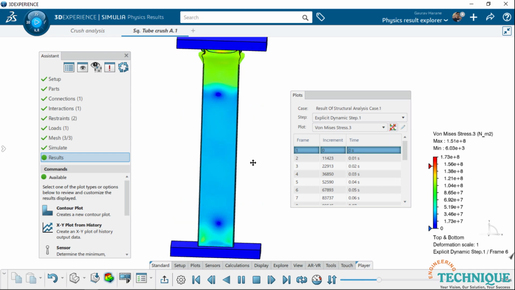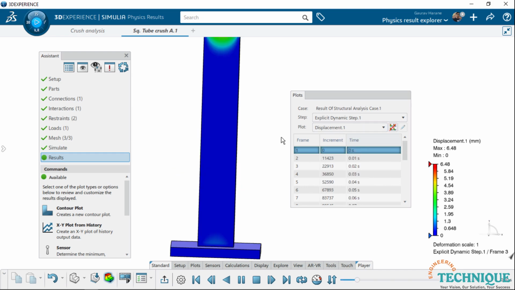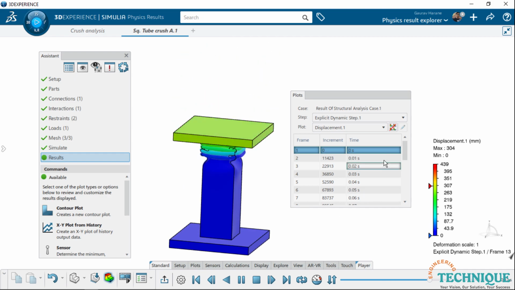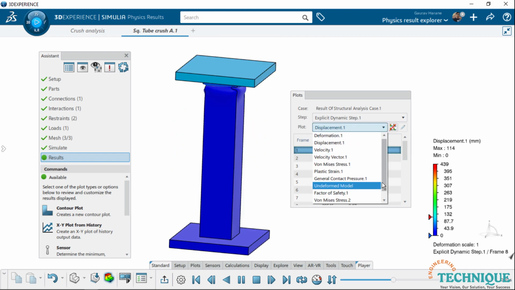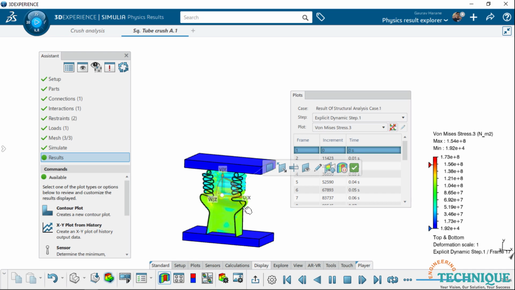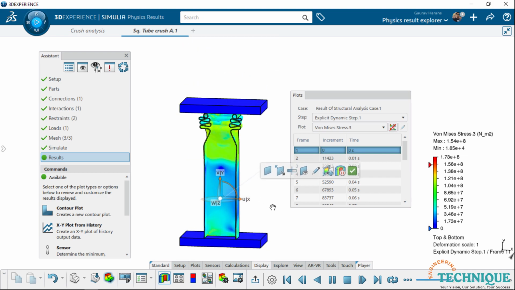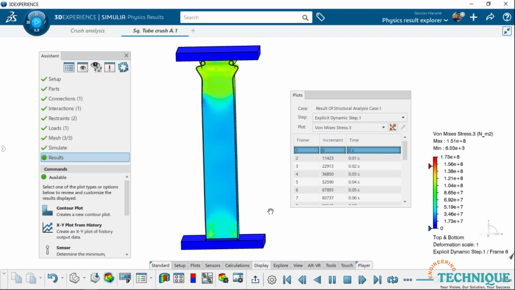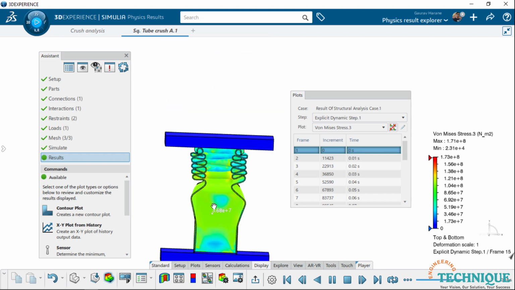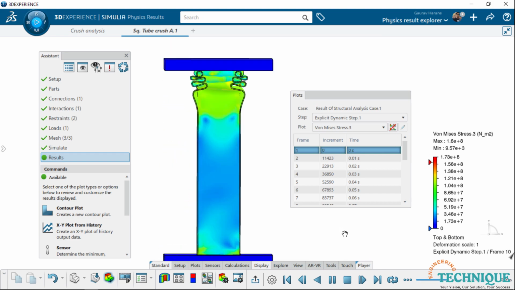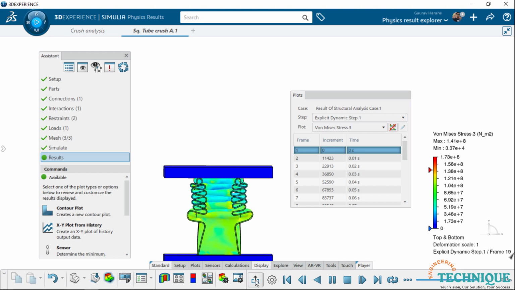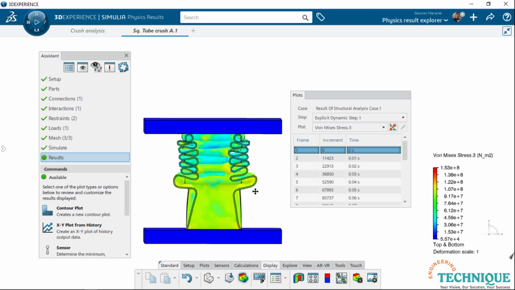From the list of various predefined plots, let me select displacement and check the results. You can clearly understand how beautifully the folds are created due to the application of load from the top. Now, let me go to another plot and activate the cross section of the result. The cross section also shows how elegantly it has created the folds to mimic the actual hydraulic press condition. Let me just zoom a little bit for clear visibility of the result.